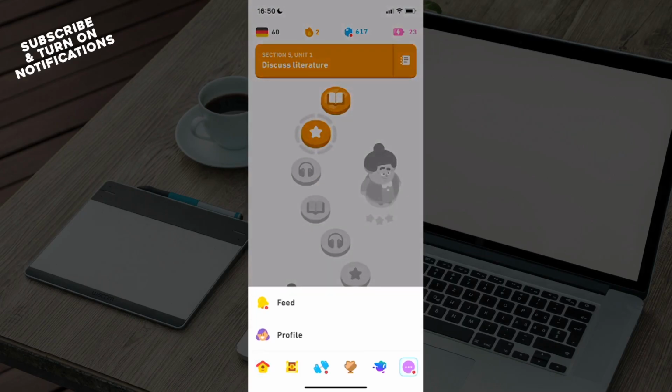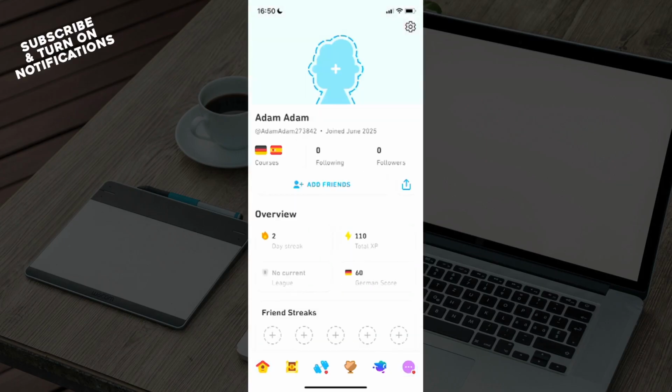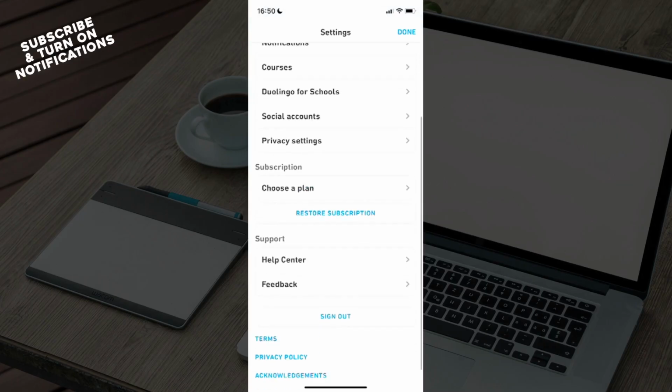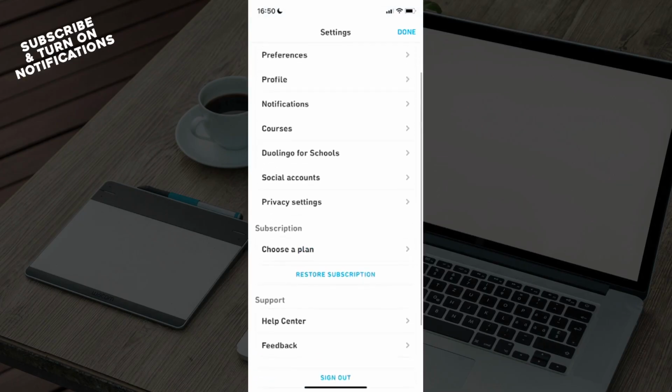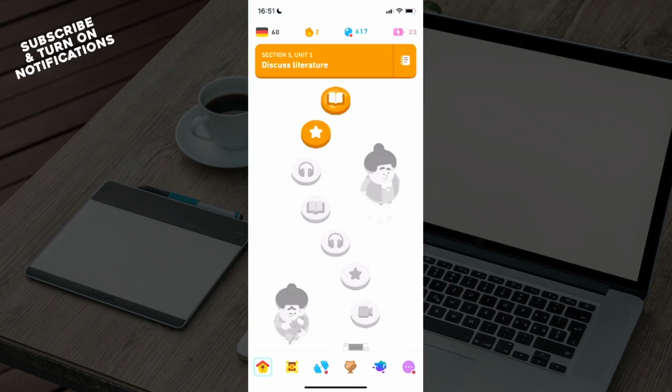You just go to here and you can go to your profile to go to settings, and after that you can just go ahead and sign out. So that's about it, and you can sign back in quite easily, and you can even remove your account if you don't want it to be associated with this device anymore.